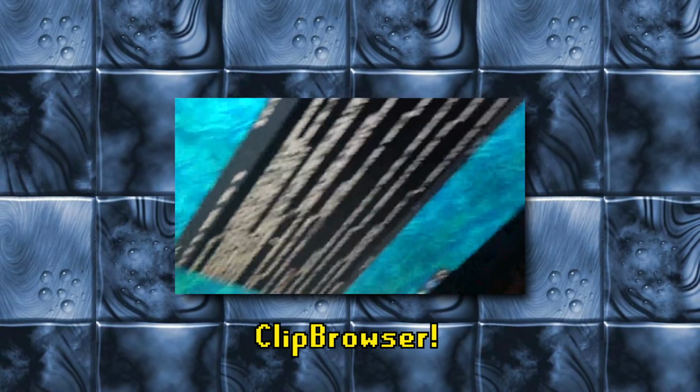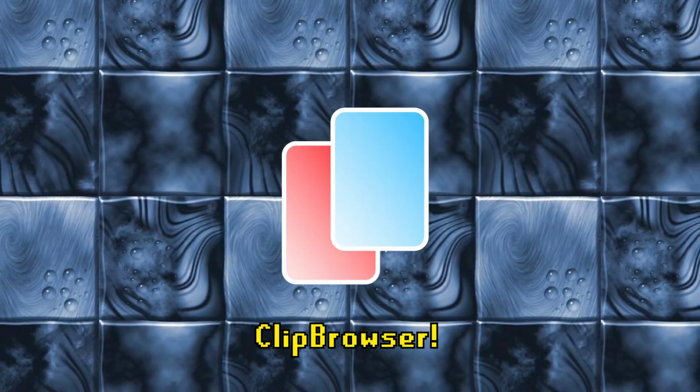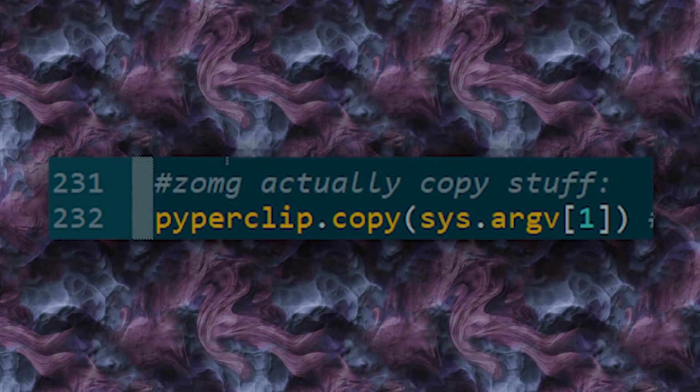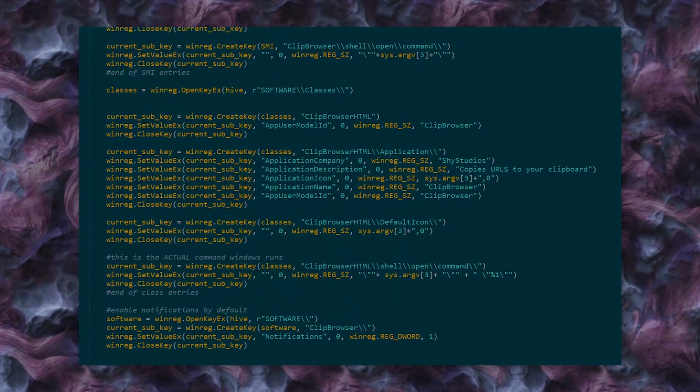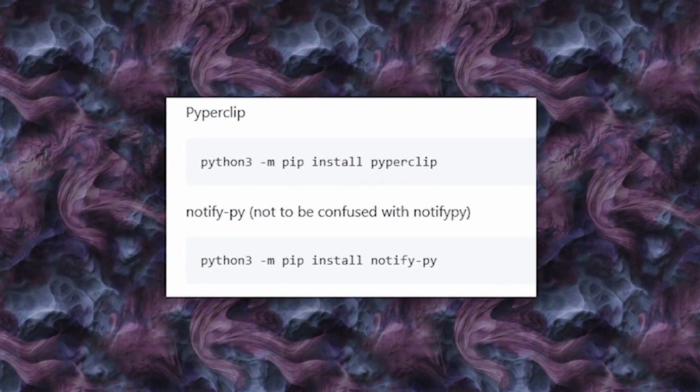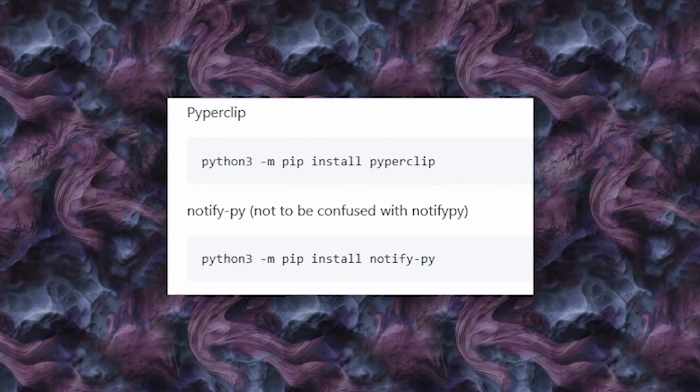Recently, I released one of the simplest yet most useful pieces of software I've ever written, ClipBrowser. It's so simple you could boil down the entire thing to this single line of code. Of course, there is a lot more going on, especially on Windows where I have to define a ton of registry keys. Also, I'm using modules that someone else made to do the majority of the actual work.